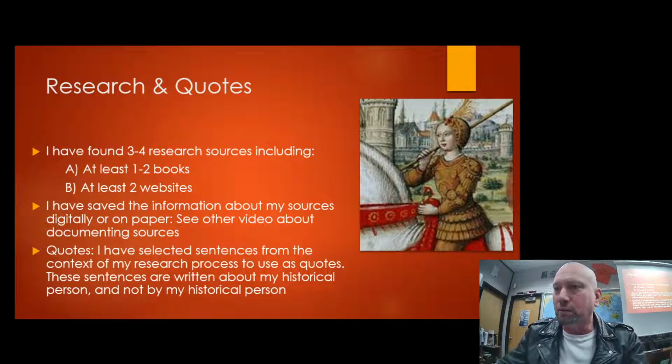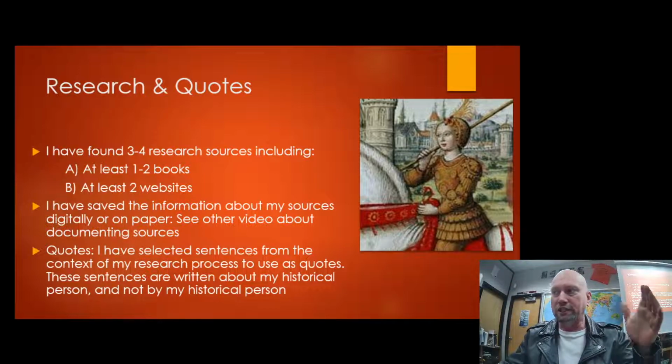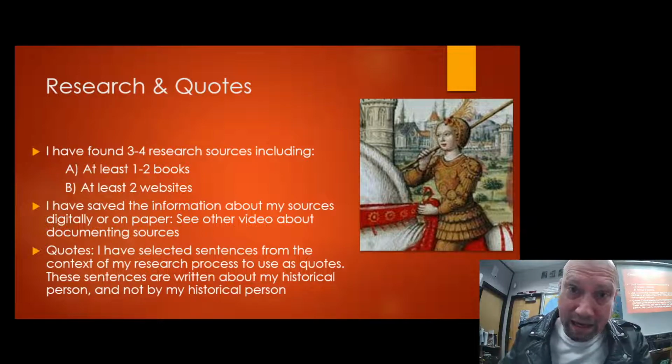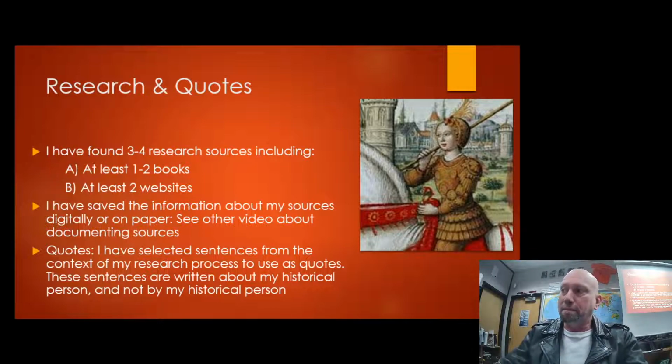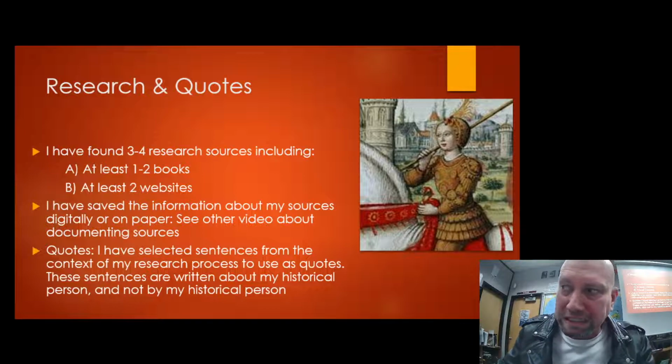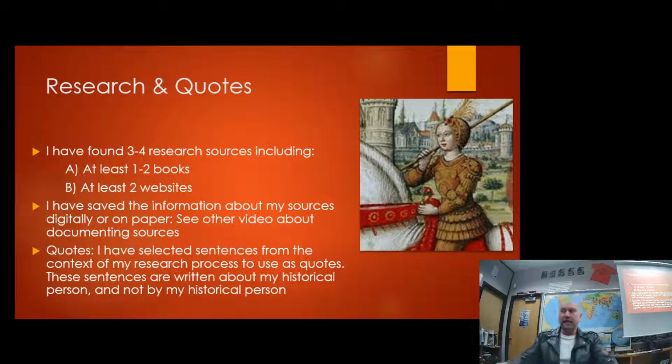All right, that's awesome. What else do you need to know about that? So you need to select a sentence from a book or a website. You need to copy it down into your work, with quotation marks around it. And then you need to acknowledge the author. Specifically for this project, it needs to be somebody writing about the person you're researching, not a quote said by the person.